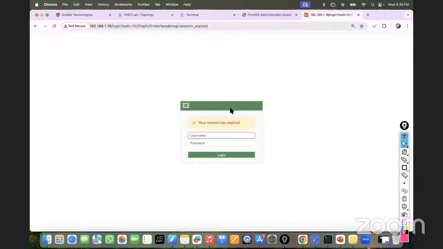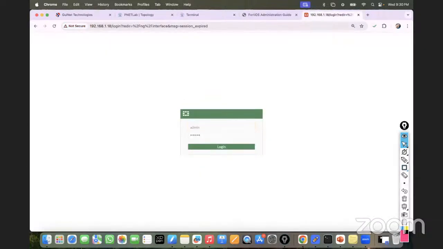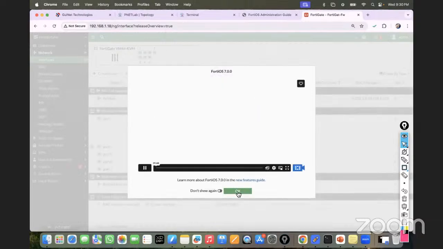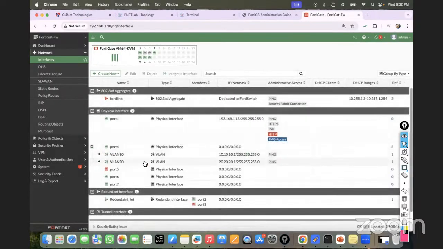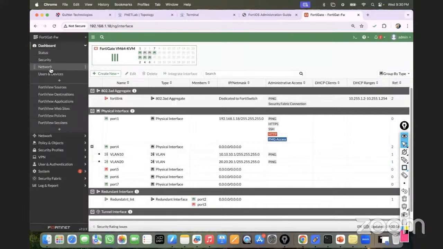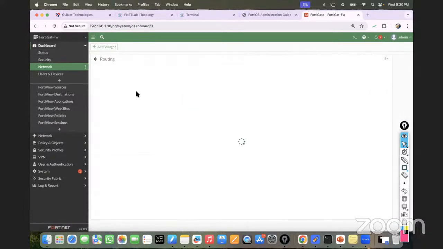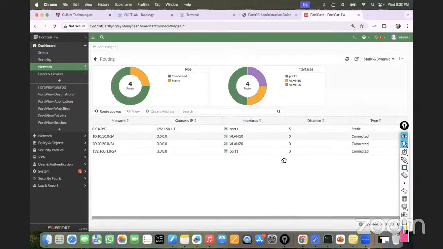Now if we go to the firewall again, we created no configuration on port 4, but under port 4 we configured these two VLANs. These two are going to act as connected routes. Clear? If you go to the dashboard, then Network, and check the routing table, you will see this upper one is a static route, and these three are connected routes.